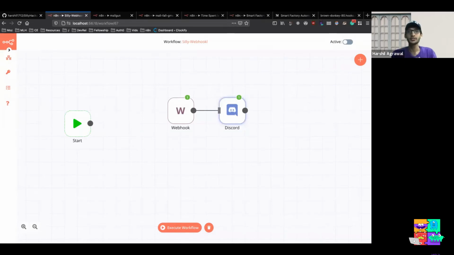Now, something that is really important to remember when you're working with the webhook node is that the webhook node executes only for 120 seconds when it is in the development phase and the workflow is not set to active. So whenever you are testing the webhook node, make sure that you send the request in this 120 seconds. And yeah, this is how the webhook node can be used.